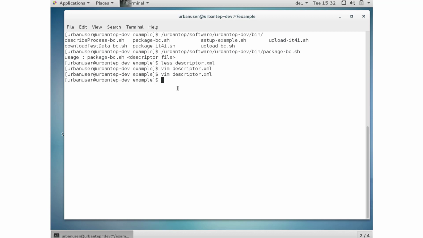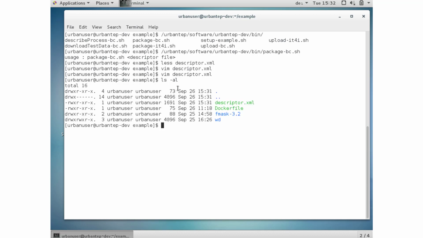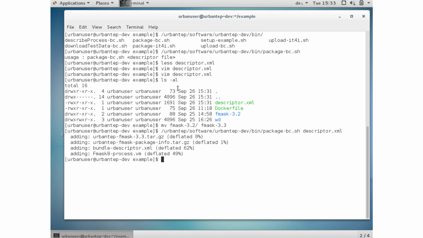Also, for this test processor, we should update the version number of the folder. At the moment it's fmask 3.2, so we have to update it to fmask 3.3. Okay, now we can run the same command. And done.